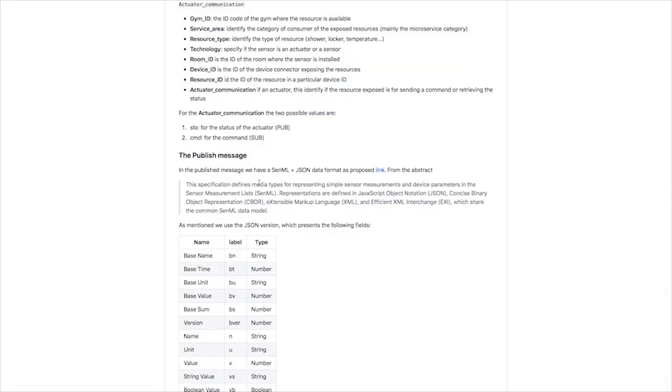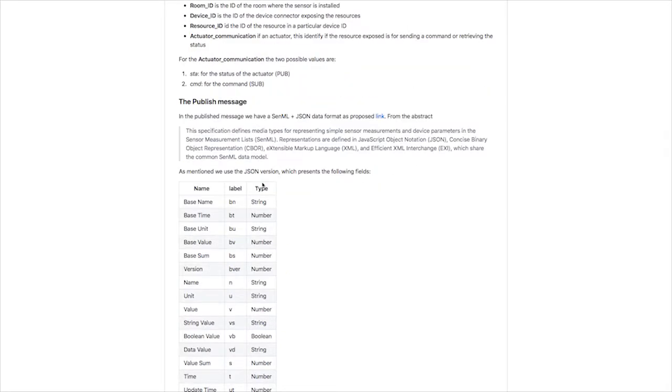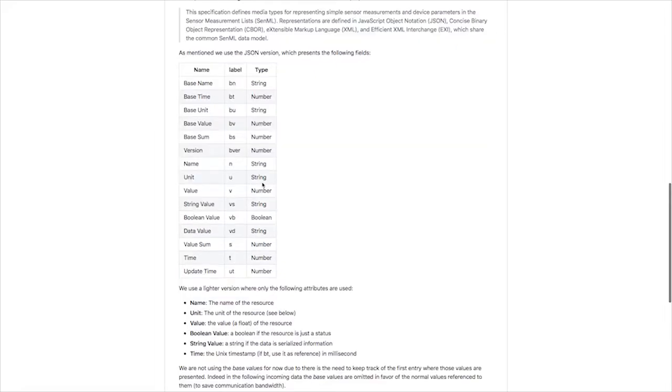Then we have the publish message. More in detail, MQTT publish and subscribe are based on a well defined data format. It's SenML plus JSON. We have slightly modified it in the sense that we decided to put the base name, base time, base unit outside of the list of events. But we will discuss that in a moment.